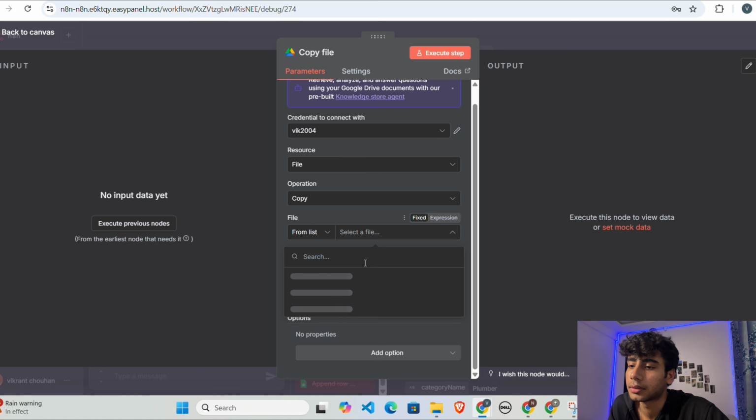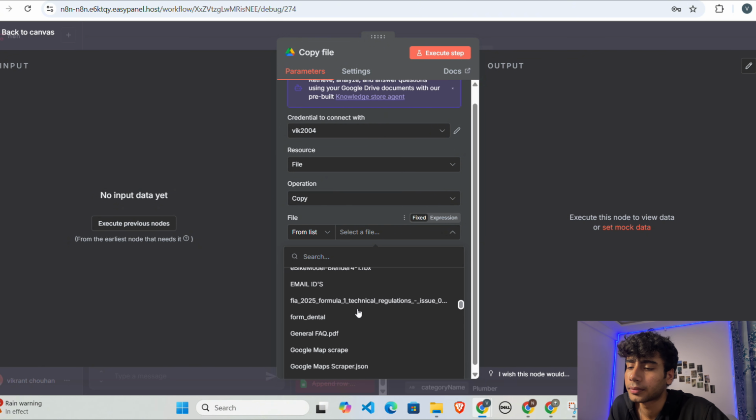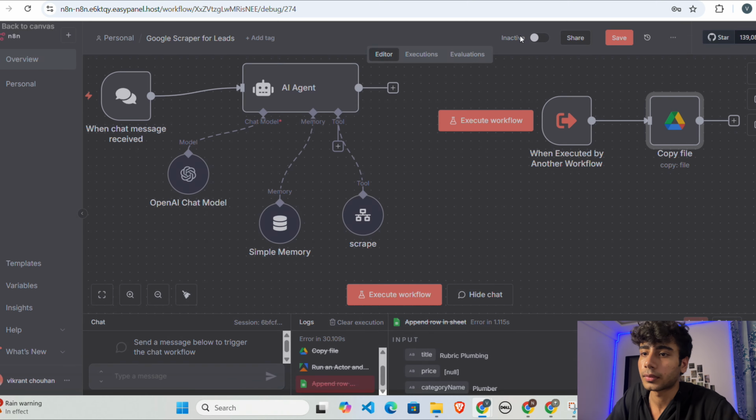Select file. So it's Google Maps scrape, and I'm gonna name the file scrape data. Okay.